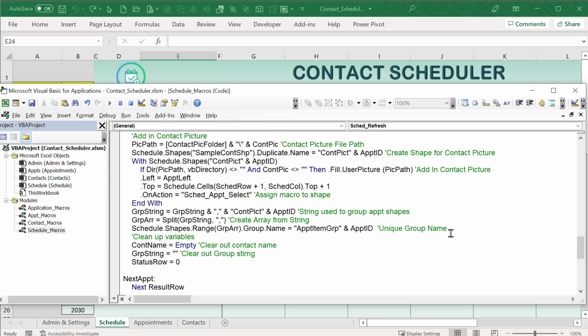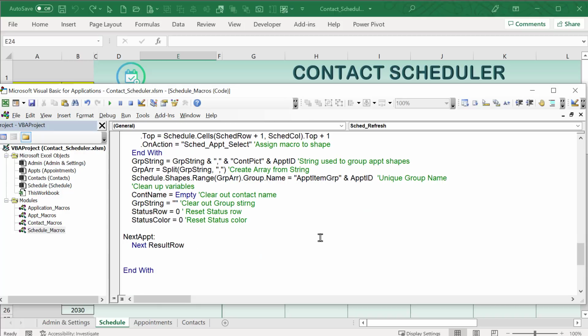That's kind of self-explanatory. And also I want to set the status color equal to 0. Then reset status color, and then reset status row. Okay, good. So we've got our code fully commented there, and now we've set the 0. So that's it. Next appointment and next result.